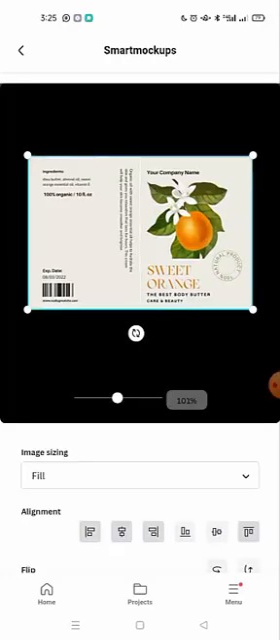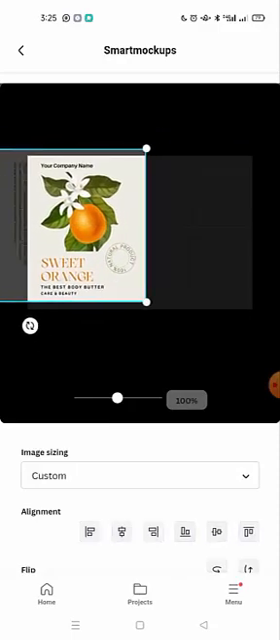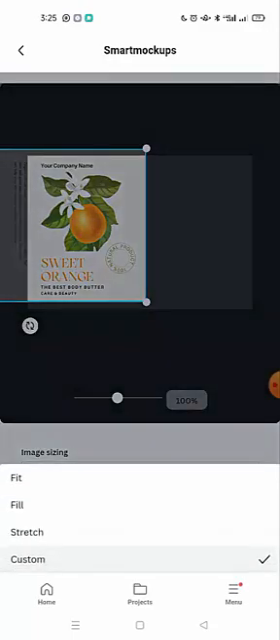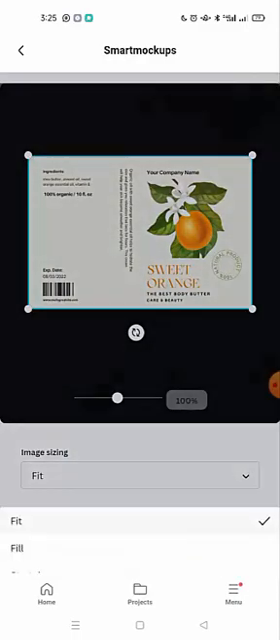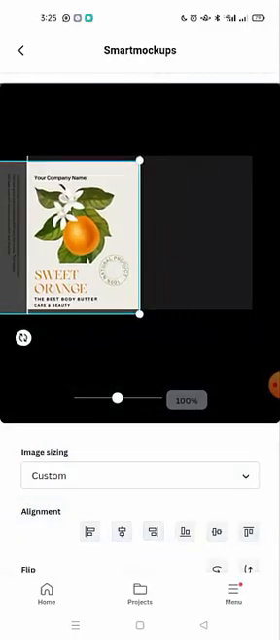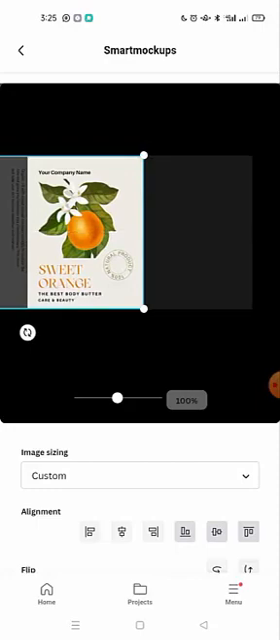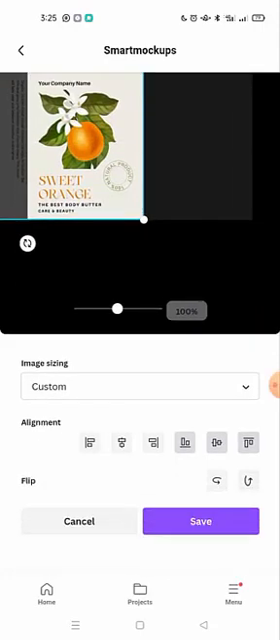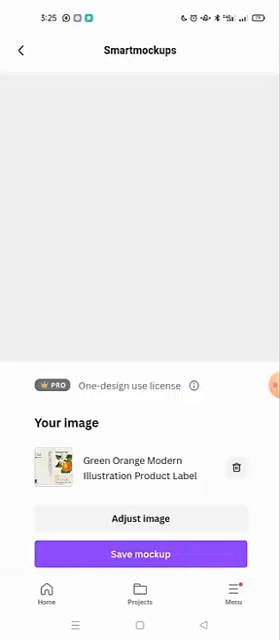Okay, so I can decide to adjust the image. Maybe I want to crop it out. Maybe there's a part I don't want. Maybe it's just this part I want. Do you get that? Okay, so I can say fit, or I can say custom. It is until you click custom that you can start moving it around the way you want. If you click fit, it's going to fit the entire image into it. If you want to flip it too, you can flip it here. Okay, and then you can save.